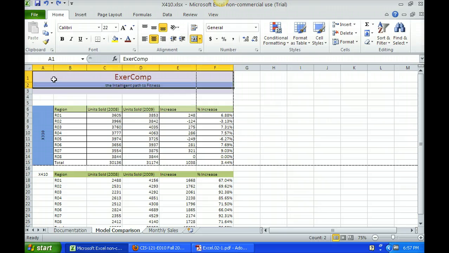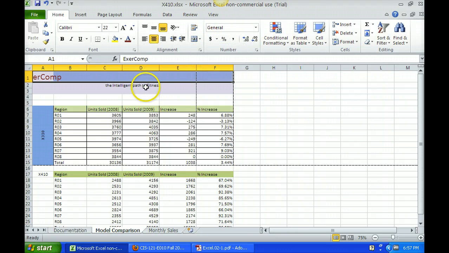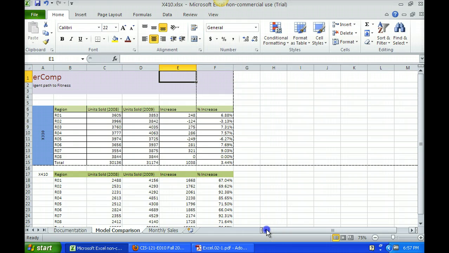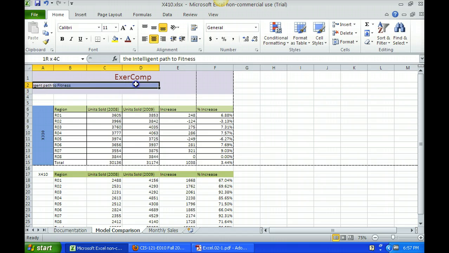Let's put it back the way it was. This is merged separately. Okay. Now to merge those cells, I just select the cells. I want to merge all across these columns from A to F. Same with this one, A to F, to merge them.